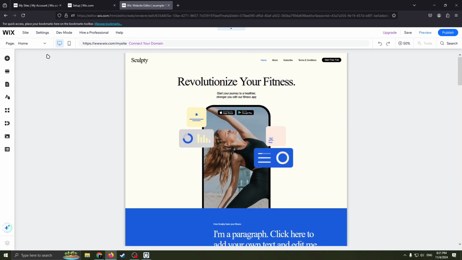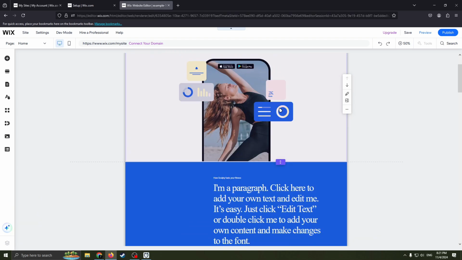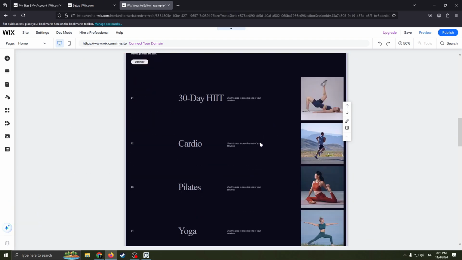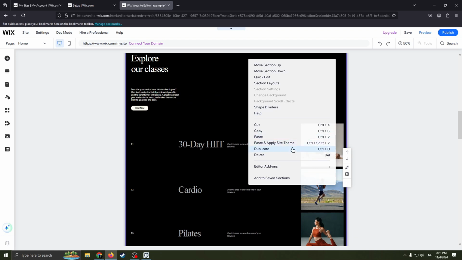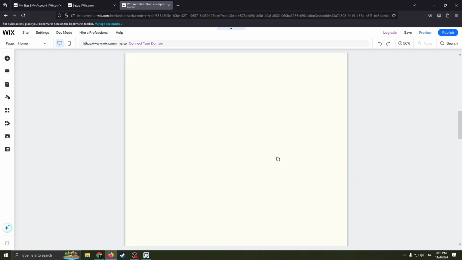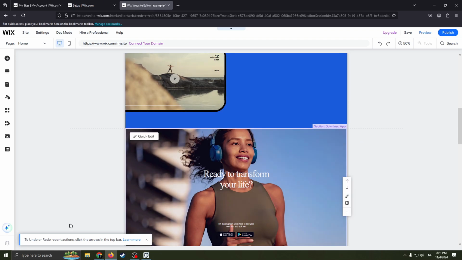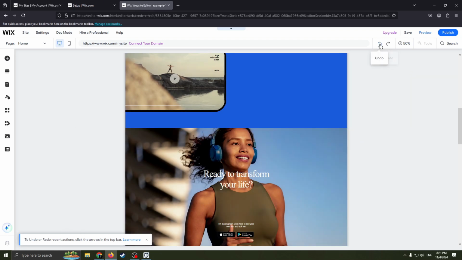So basically we deleted the classes page here, and I think we need to delete this section, classes, easily by clicking this button, delete. You can undo or redo recent actions. Here are the buttons in the top bar.